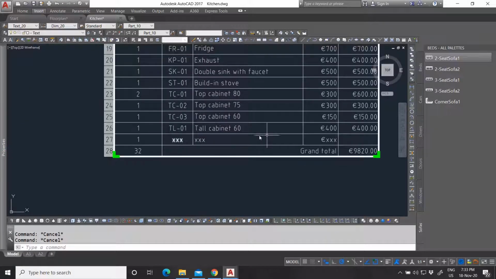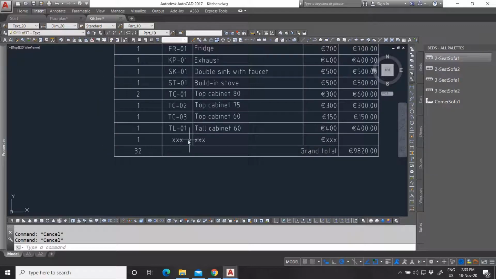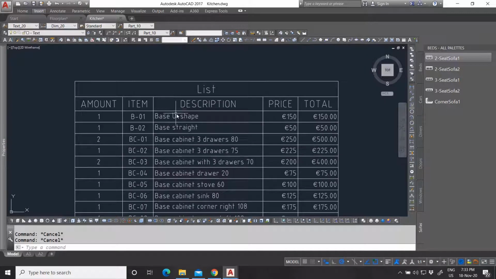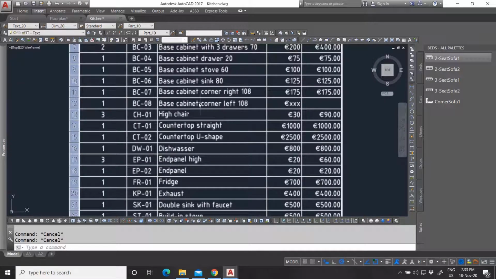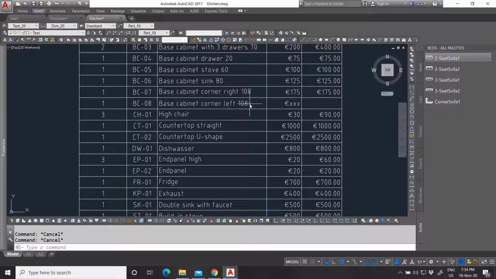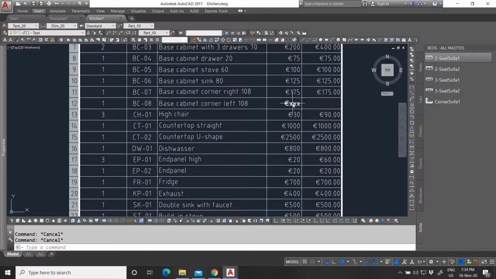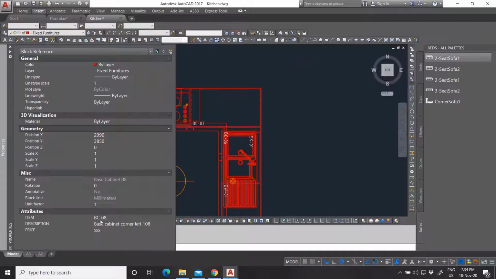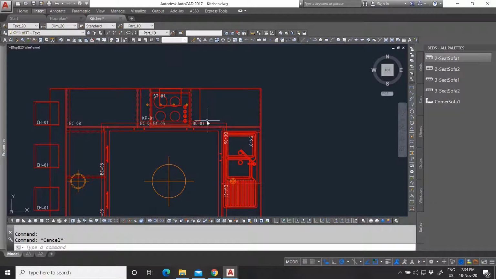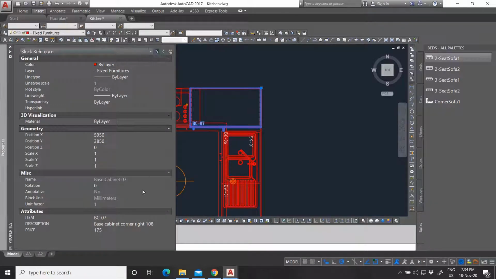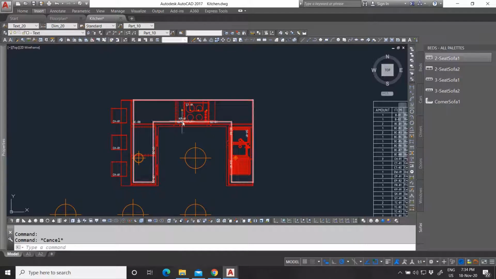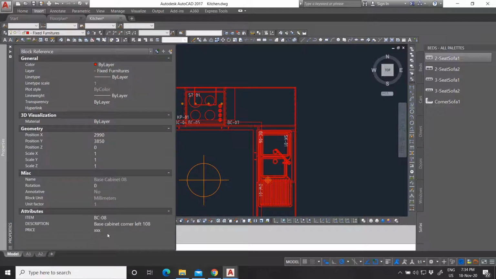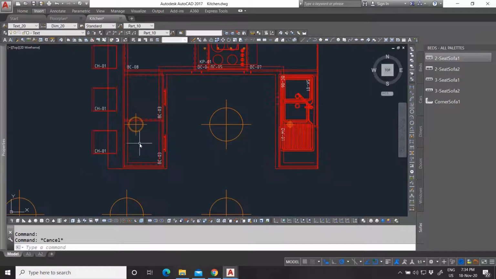Now, as you can see here, we have one thing. This is a back panel. I remember now that I didn't set a name, and the base cabinet left also does not have a price. So let us just go into this one, and what is the price from the other one? It's 175. So let us just make this one also 175. It's the same size anyways.